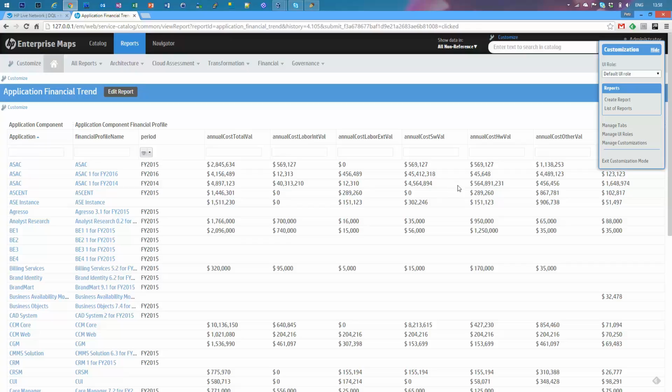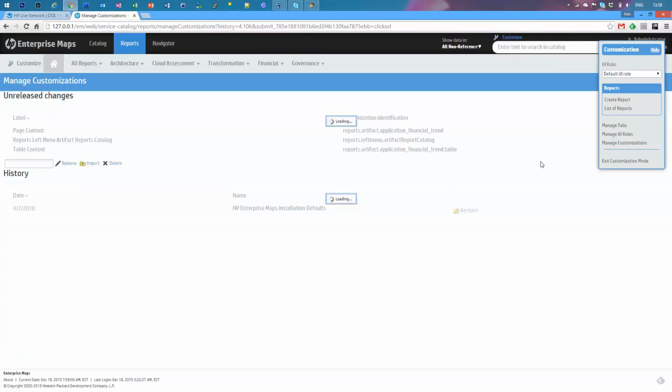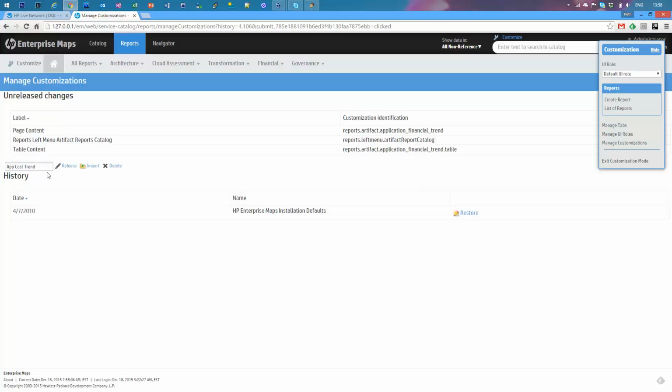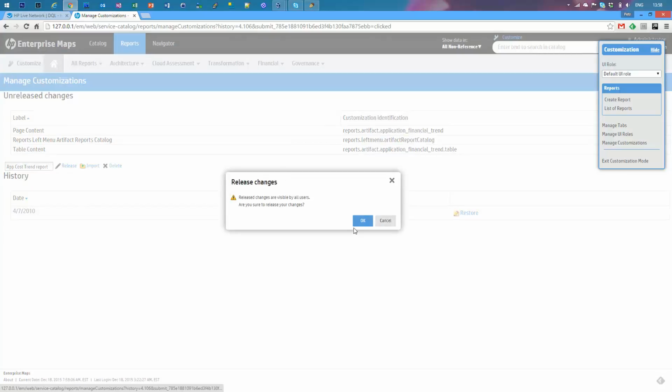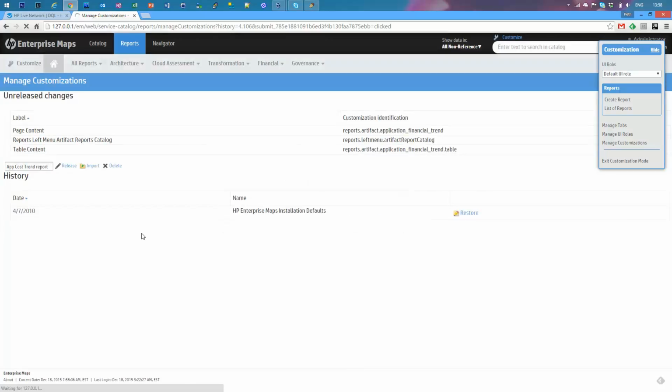And now I have to release the customization. So I have to go to Manage Customizations. Otherwise, I will be the only one who can see the changes and it won't be available for normal users. Here I will have to put some name, let's say app cost trend report, which will give the name to the customization. So I will release it.